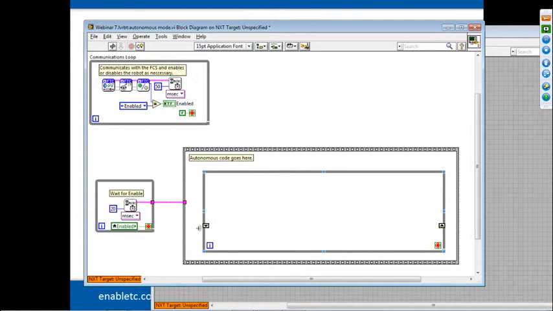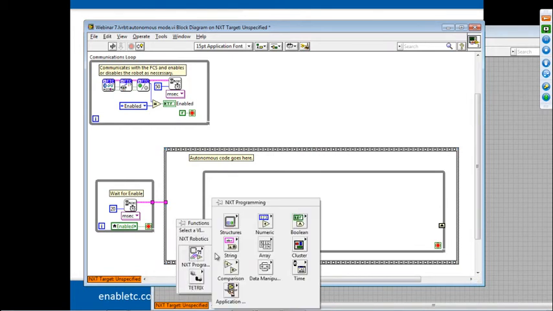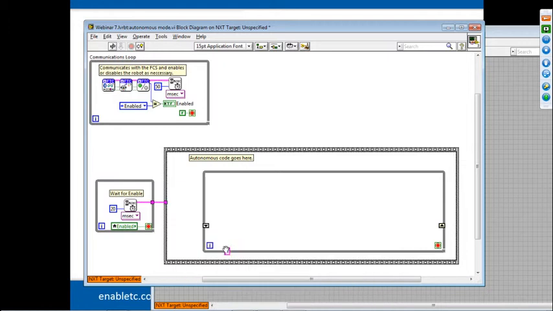And we're going to define the type and initialize the value at the same time by wiring in a string constant here. So by going to NXT programming, string constant, this is going to allow us to initialize our state, which we're going to call idle. As soon as we wire that up to the left side of the shift register, the data type turns to string and both left and right side terminals turn pink.